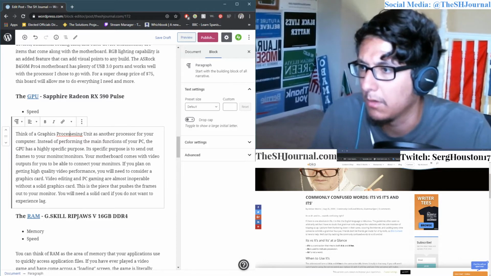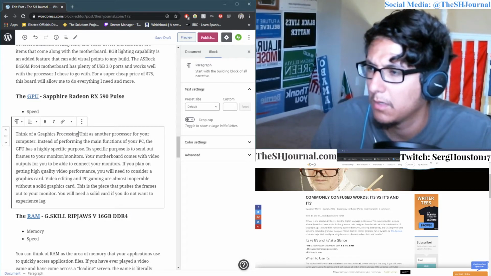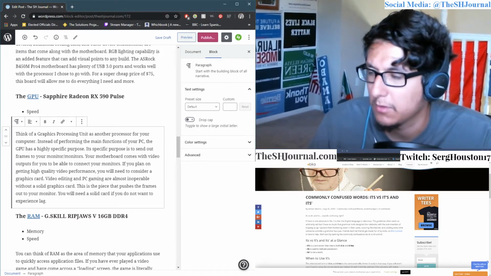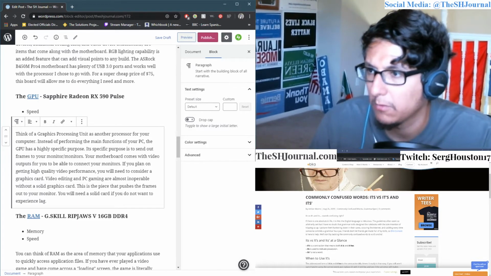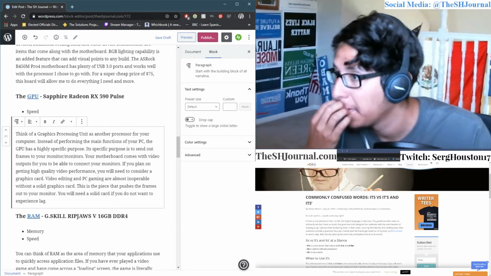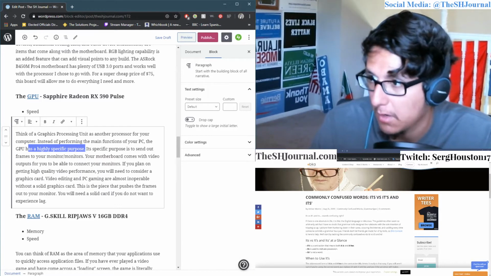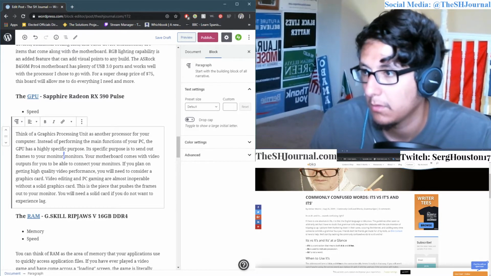What did I do here? Processing. Anyway, I wasn't going to leave it like that. Think of it as another processor for your computer. Instead of performing the main functions of your PC, the GPU has a highly specific purpose. Its purpose is to send out frames to your monitor/monitors. Should I get rid of that and just do the parentheses thing?